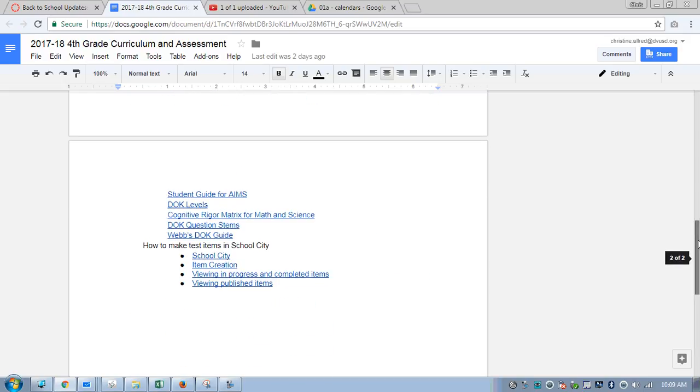Just some other helpful links that you might find useful. I really do like this cognitive rigor matrix for math and science. The difference between this and other DOK charts that you might find is they actually use math and science language. So sometimes the other charts are written more from a language arts point of view, and so they don't necessarily really fit with science, but this one does, so that one's a really great resource.